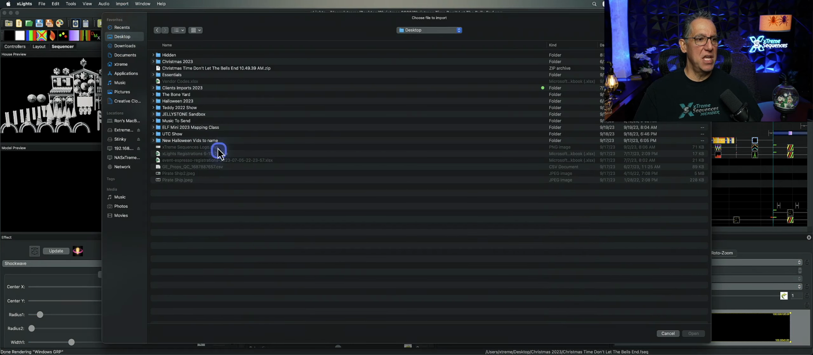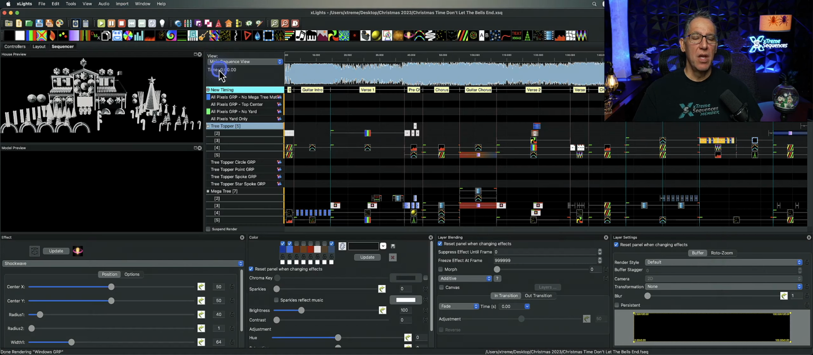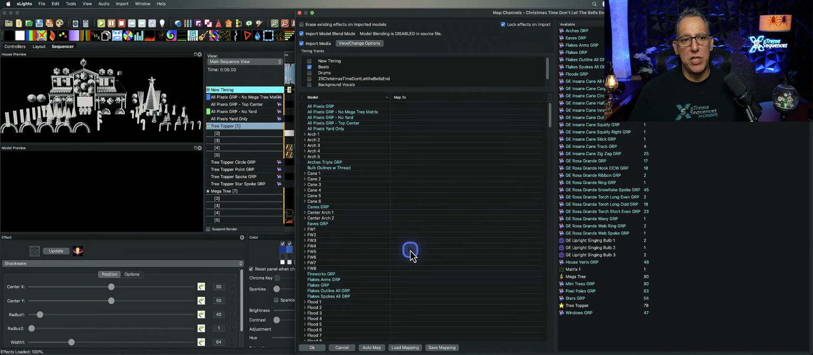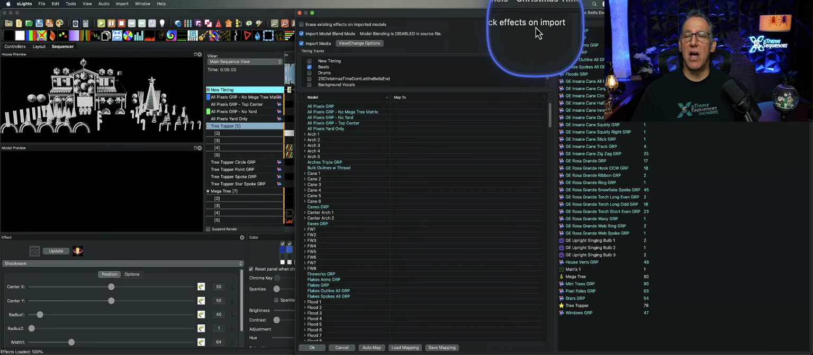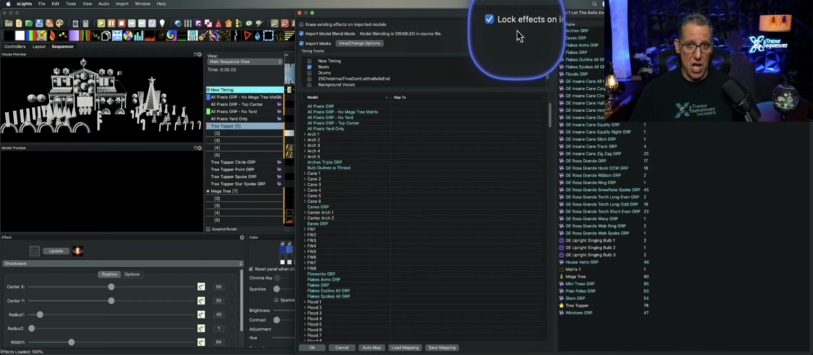So what's kind of nice about this is when you do import a sequence, and we take that from the zip file, this opens up the dialog window here for bringing in these effects. Everything on the right is from the sequencer, everything on the left is your world. You will see that there is a new little button up here called Lock Effects on Import, and by default that is turned on. If you do not want your effects locked when you're importing, then turn this off. There you go. That's all you got to do. Then you can import. All right, let's move on.